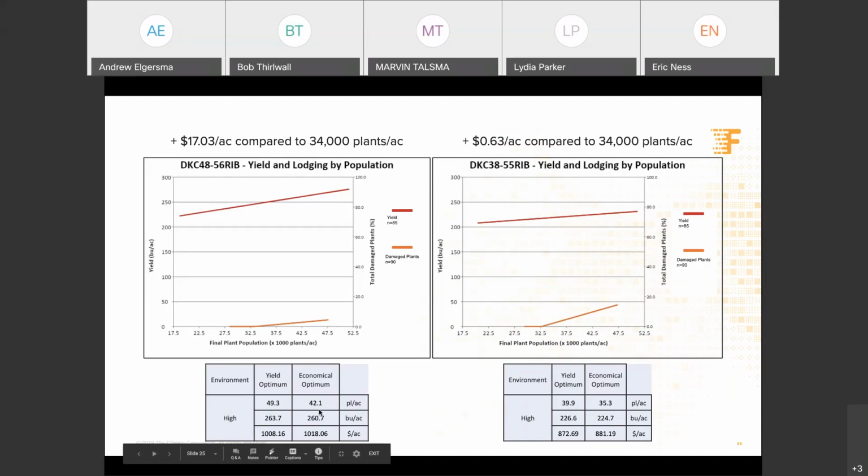If we look at the chart on the right, we've got 3855. You can see a flatter line for the yield response there by population. The thing I wanted to point out on this hybrid on the bottom is those damaged plants. You can see once you get over 37,500, that line goes pretty steep and we get into that 18% damaged plants or so. And so again, that comes into consideration when we make our best economic recommendation. So you can see the table below, the yield optimum or the highest yield is 39,900 for population, but the economic recommendation is 35.3. Again, those are just some of the background details of the information we've gathered that goes into the seed scripting portion.